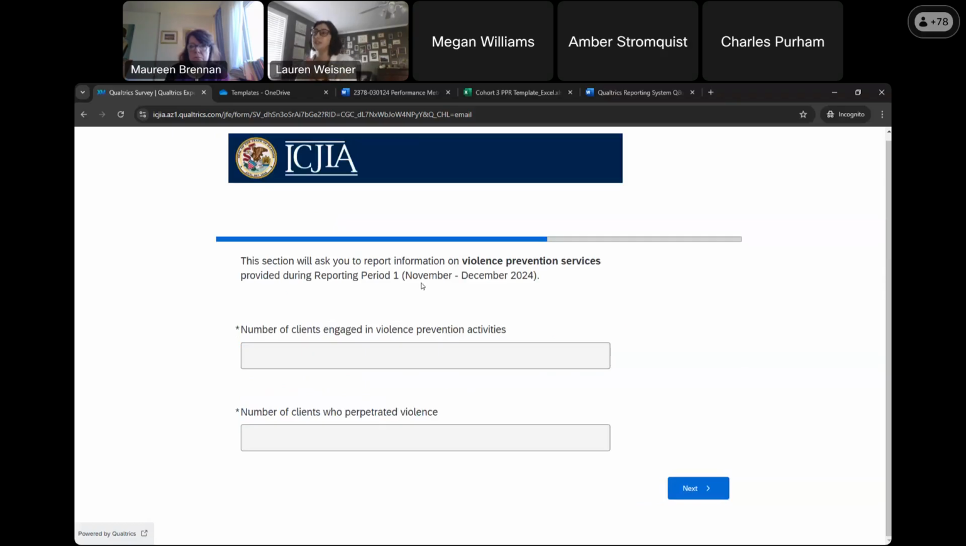Okay, so now we're going into the program service specific questions. My example program is a violence prevention youth development program. So this is specifically asking me about violence prevention services. And this is based on that really long list, which measures your program picked under each priority area. And so for my example program, I picked these two, and it just asks me to provide data related to that.